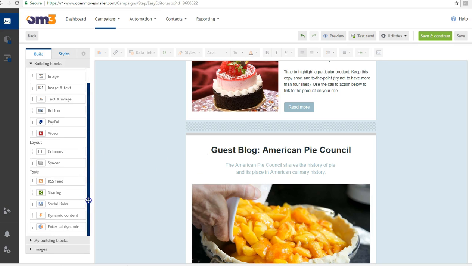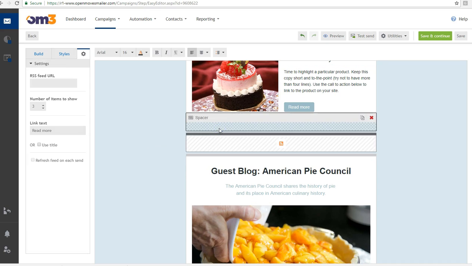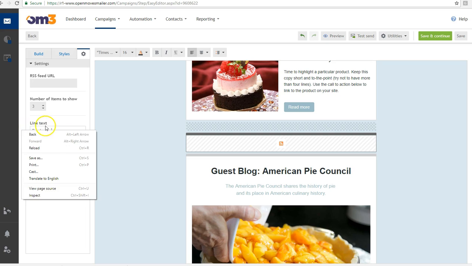And below that, we have a few more tools. You have an RSS feed tool. If your RSS is set up, you just enter in the URL, and then it'll pull in the most recent items, the number of items that you've specified, and this is the call to action for each, but you can change it and customize it here. Or the title can be used as the call to action.